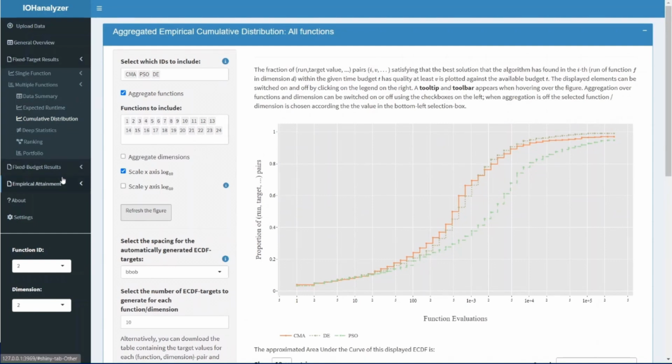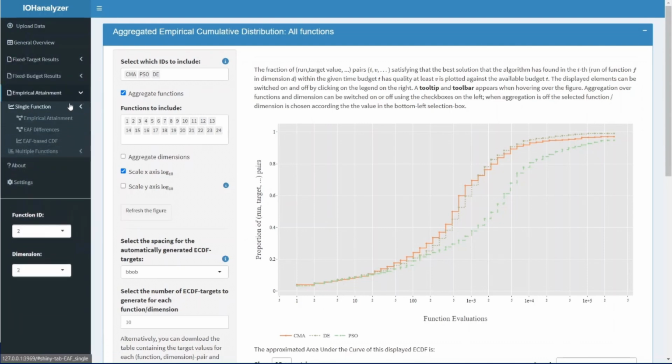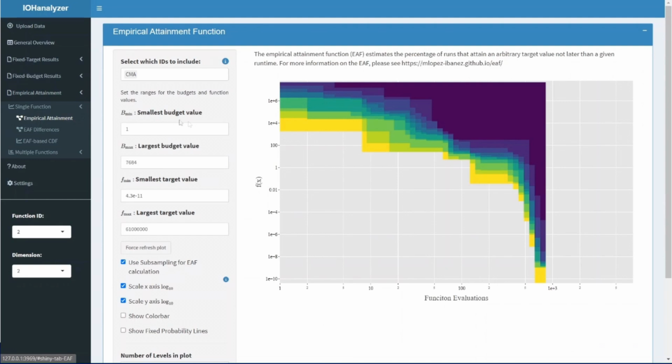And then the final perspective I want to just show you here is the empirical attainment-based perspective. So rather than fixed budget or fixed target, we can have an empirical attainment function where we can visualize the performance of an algorithm in this 2D space with the probability that a certain quality is attained within a certain number of function evaluations.